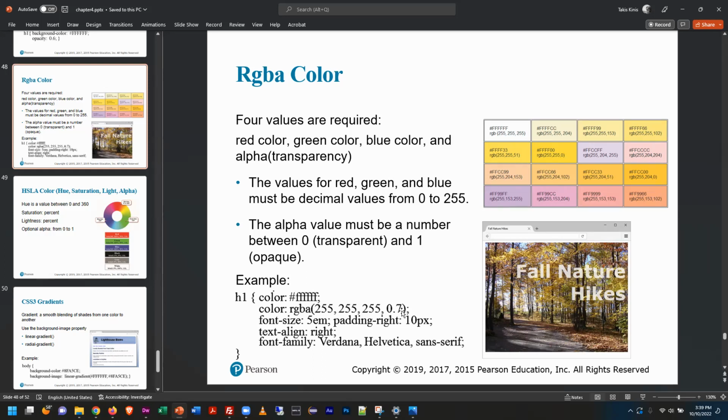You noticed Dreamweaver automatically chooses that as its default color format. You can omit the A, so you can just say RGB 255, 255, 255 and no 0.7, or you can include the A and include the opacity. But if you're not really controlling the opacity, I'm going to argue just say RGB and the three color values. If you are controlling opacity, add the A and the fourth value.